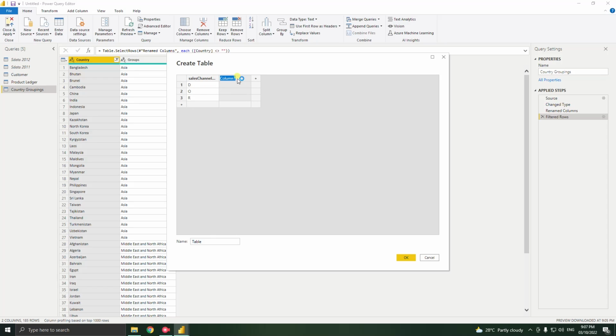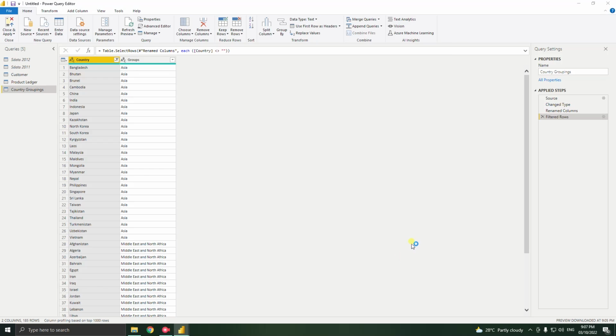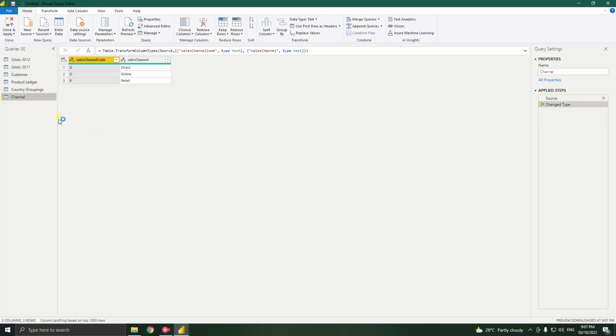Let's proceed to another column, which is Sales Channel. The first row is Direct, second Online, and third Retail. Then remove or delete the empty rows or columns. Next is to set the table name to Channel. Once we're done setting up the new table, click OK. The Channel table has been added in the Queries pane.